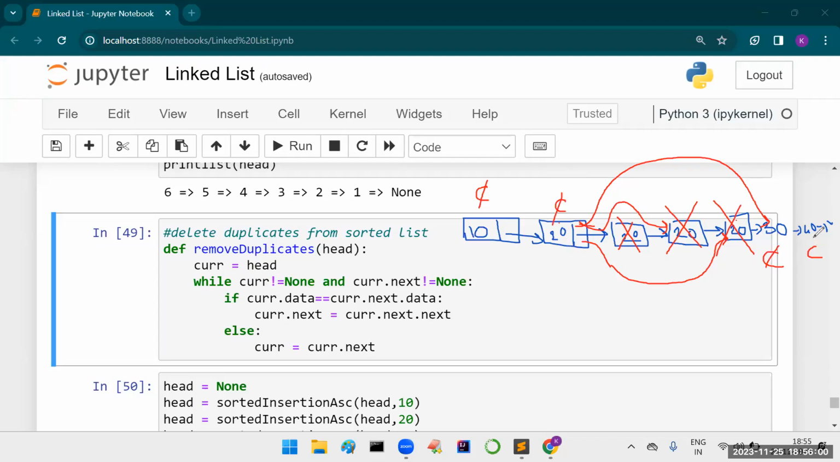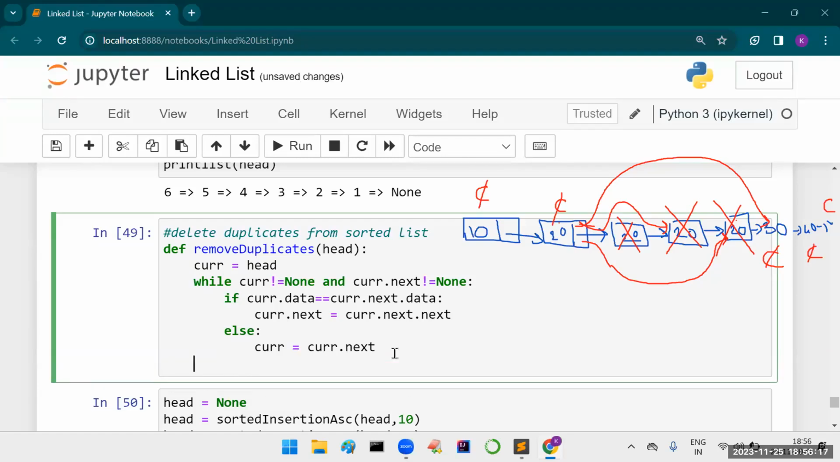Is current not equal to none? Yes. Current dot next not equal to none. Do both have the same data? No. Then current will become current dot next. Is current not equal to none? Yes. Current dot next is equal to none. So it will terminate. So you can see, at last we are going to return the head pointer.